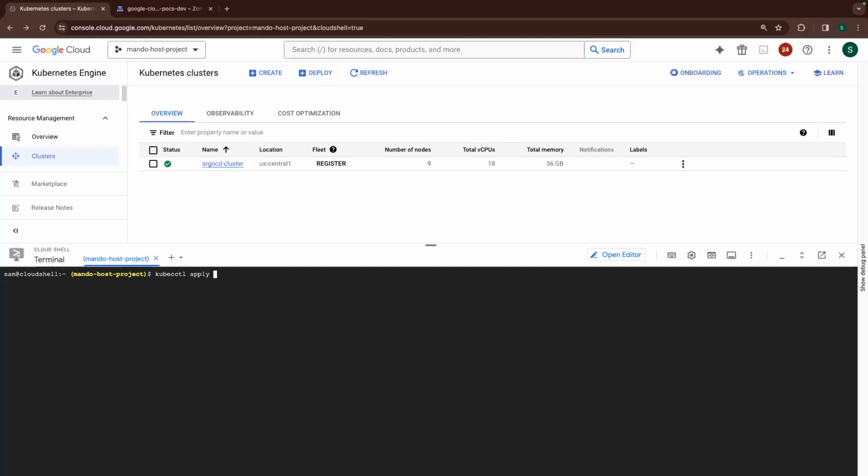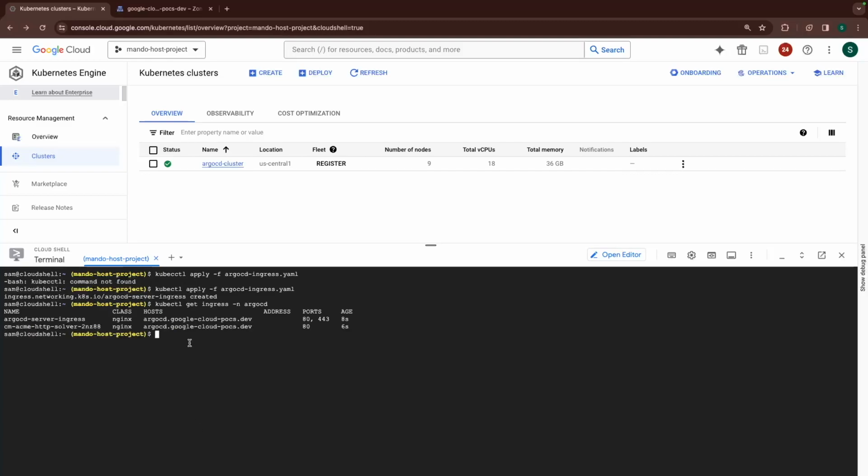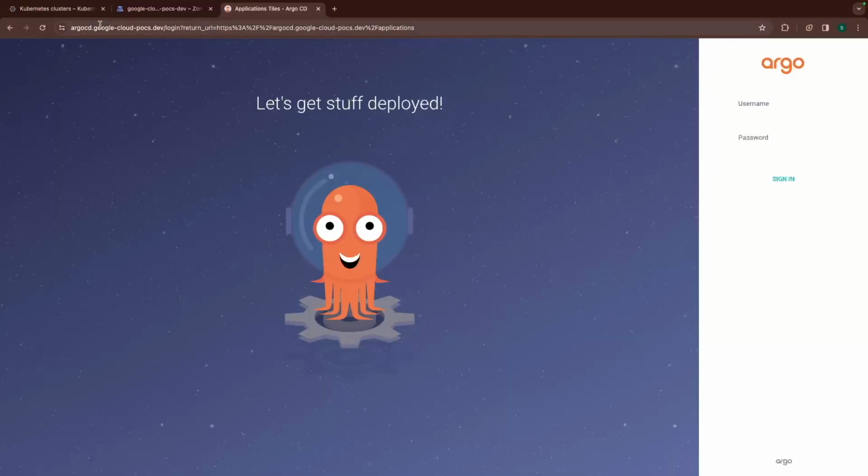kubectl apply -f argocd-ingress. Oops, typo. Okay, it's applied. Let's see kubectl get ingress argocd. So we can see it's up and running here. Okay, so let's go to ArgoCD, and we can see that it's loading, which is good.